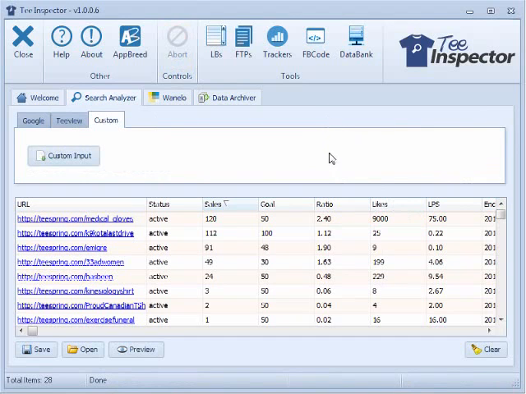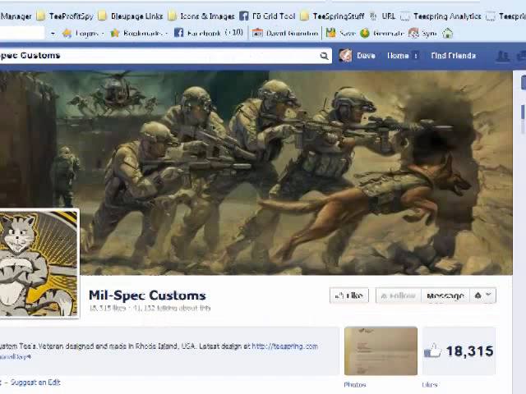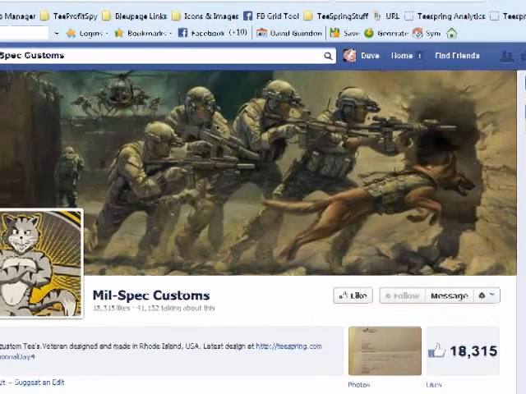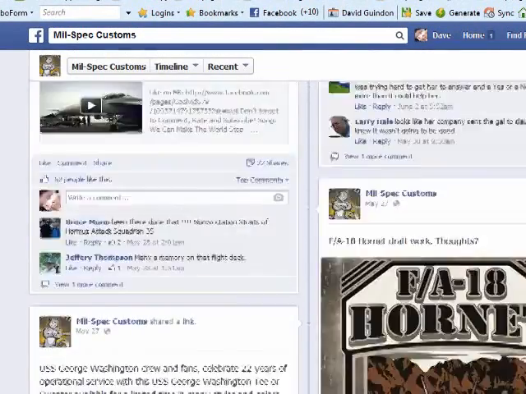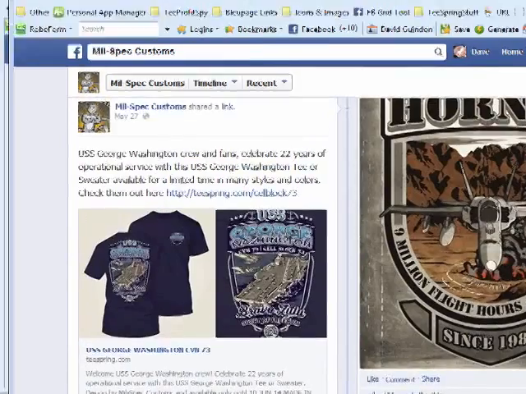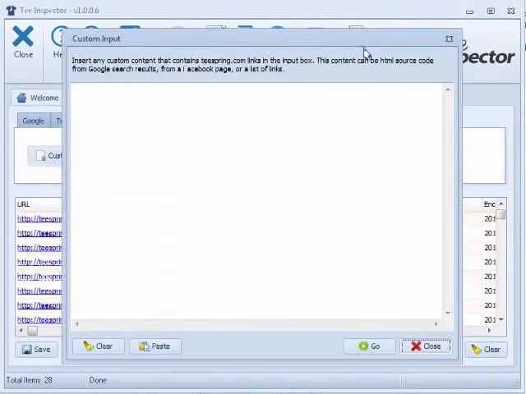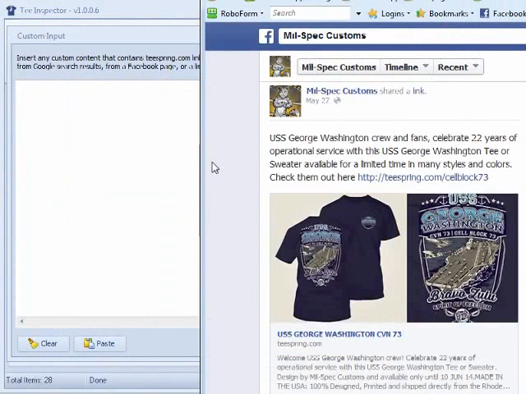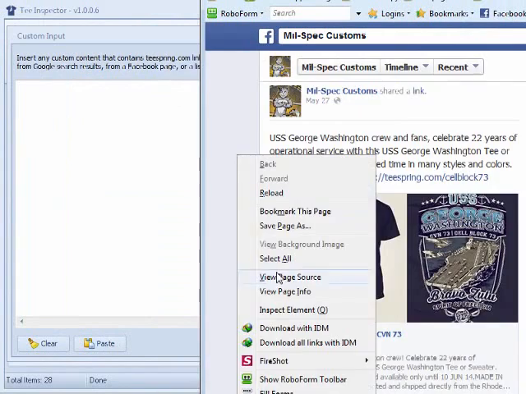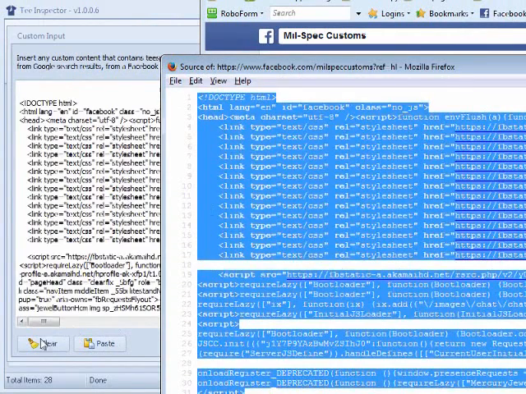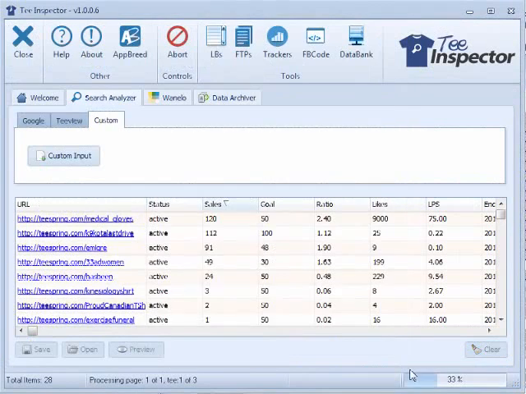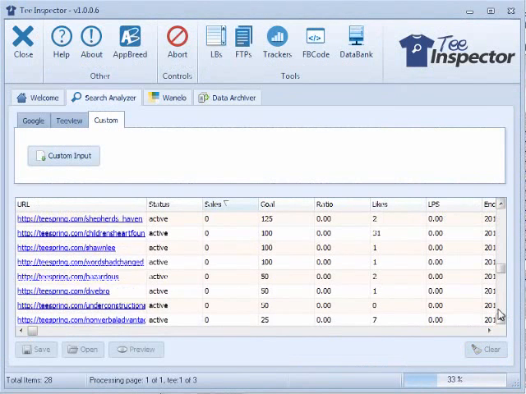Another really awesome one here is the custom tool. This one is wicked, and I use it all the time. For example, let's say you get to a fan page, and it has a bunch of t-shirts on it, and you want to know how many sales all these shirts are getting. All you have to do is click this custom window, and then over in your web browser, it doesn't matter which browser, just right click, view source, select all the source, and drag it onto this window, then hit go, and it's going to go out to that fan page and grab all the shirts.